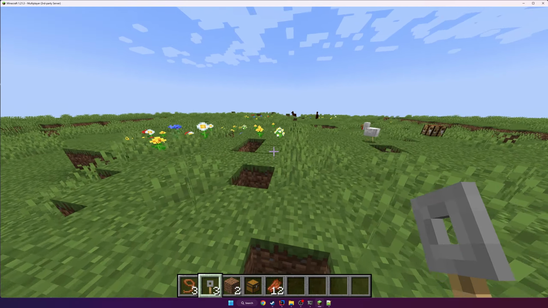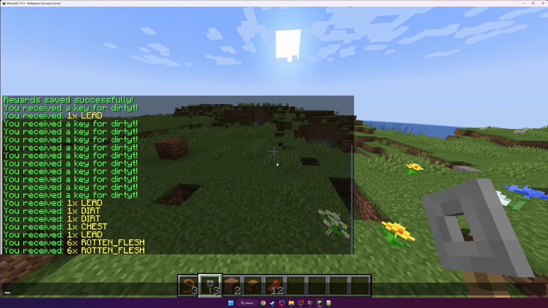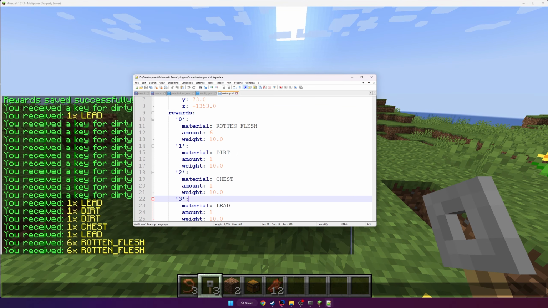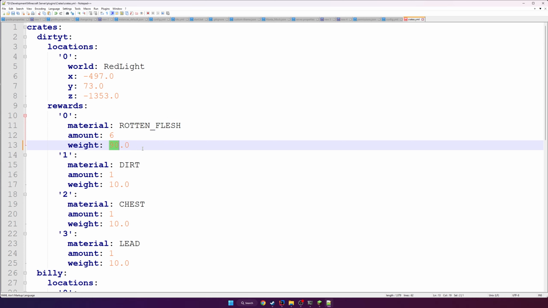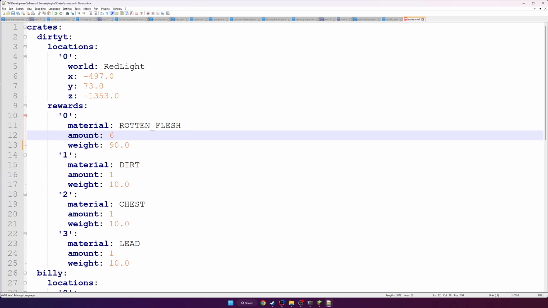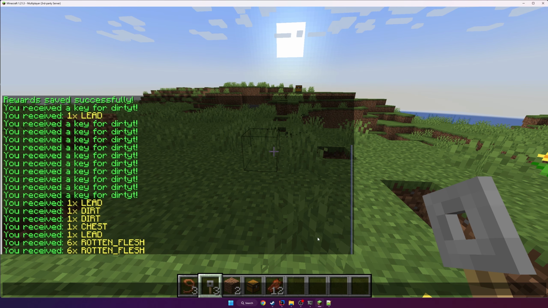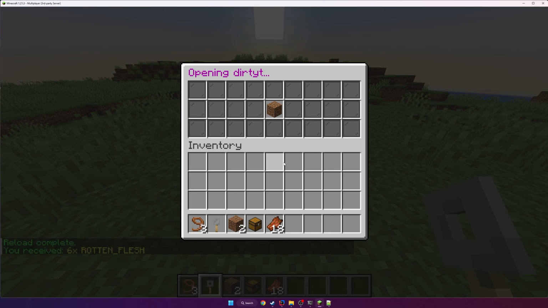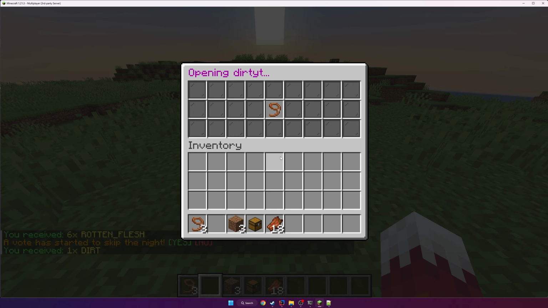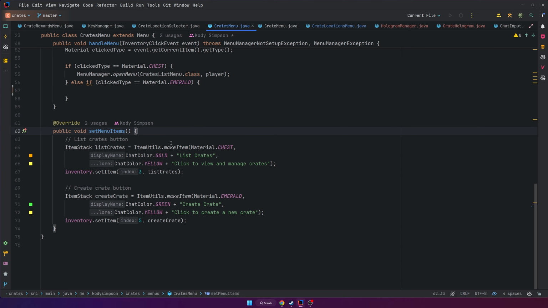Now let's go ahead and change our weights to see how the weights can affect how we get our rewards. Because right now, if we take a look at the file here, we can see that all the weights are equal essentially. Let's change rotten flesh to 90 so that there's pretty much a chance that we'll get rotten flesh almost every time. So now let's go back to our thing. We'll just reload. Okay, let's try it again. Rotten flesh. Dirt. Rotten flesh.